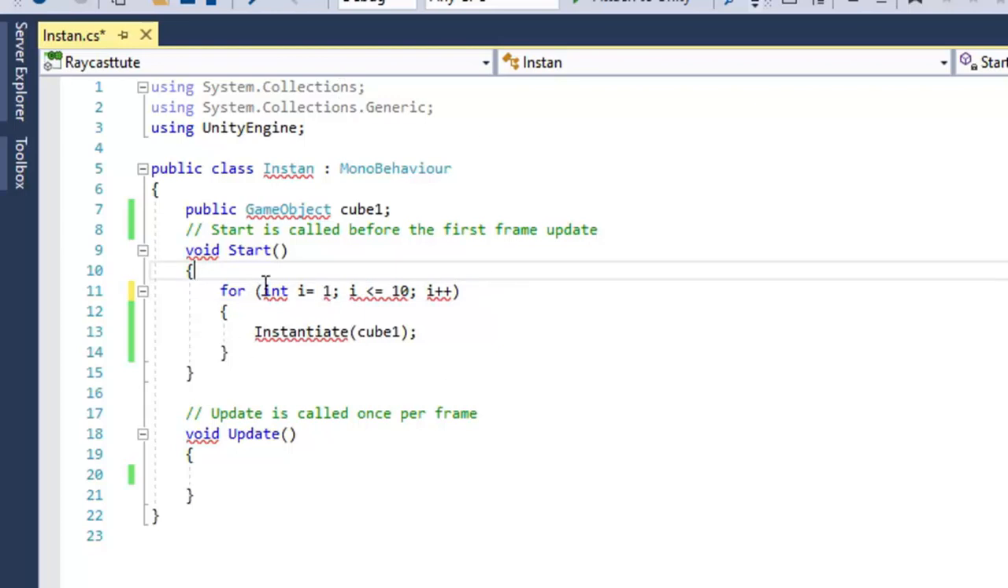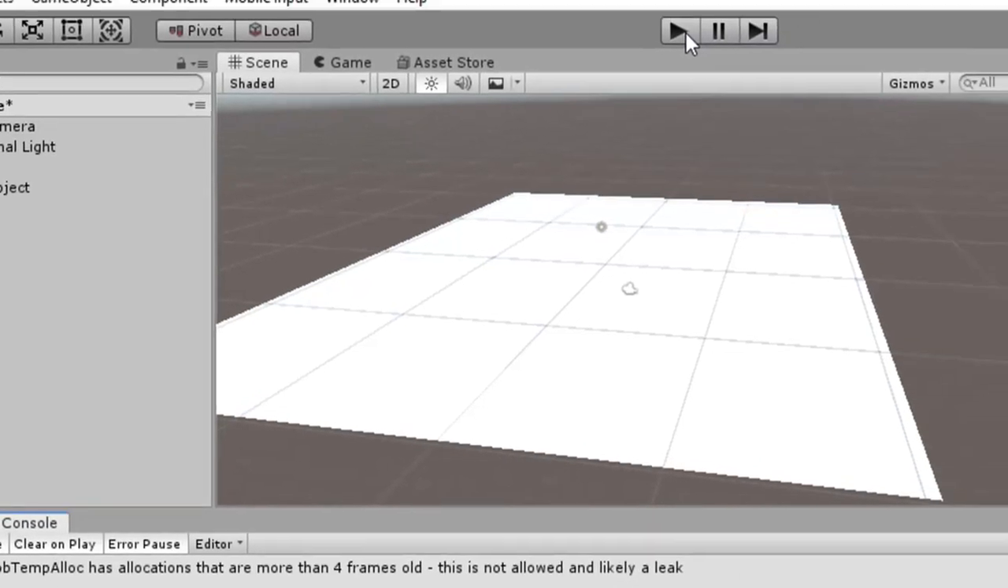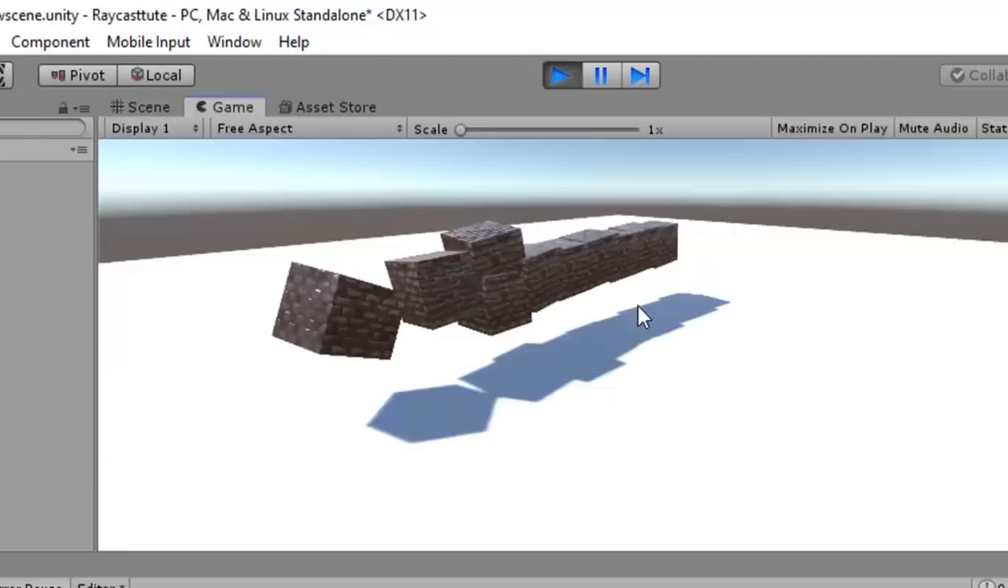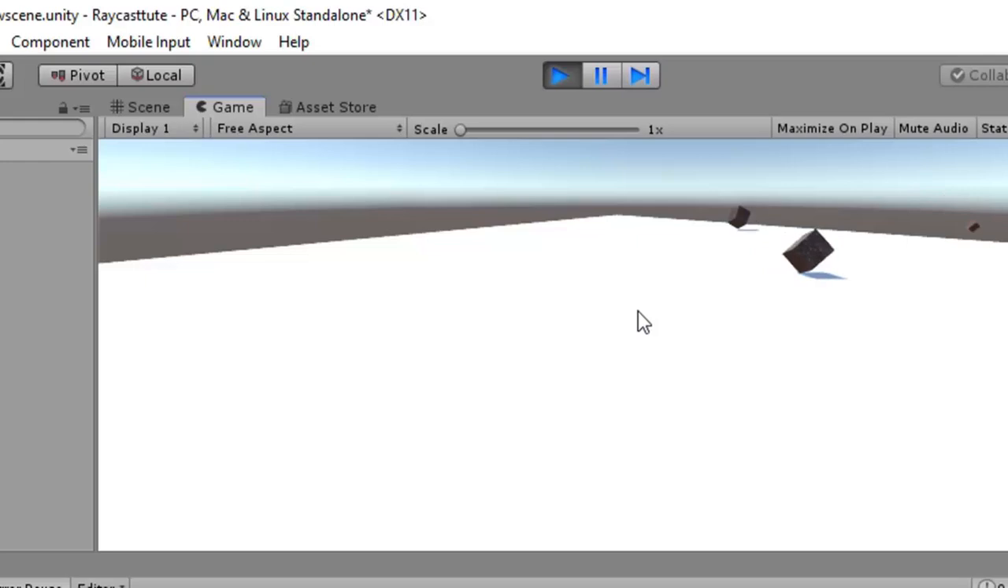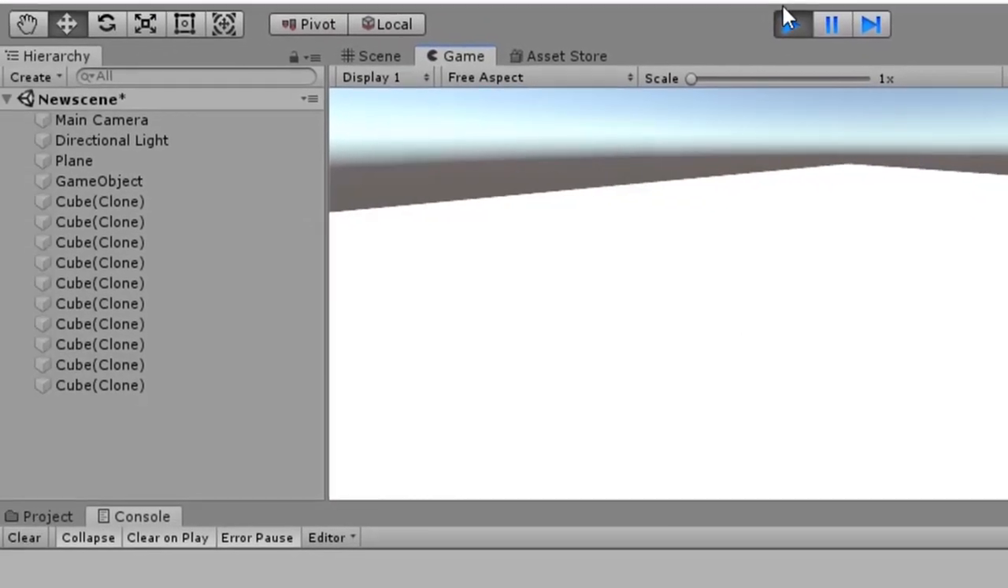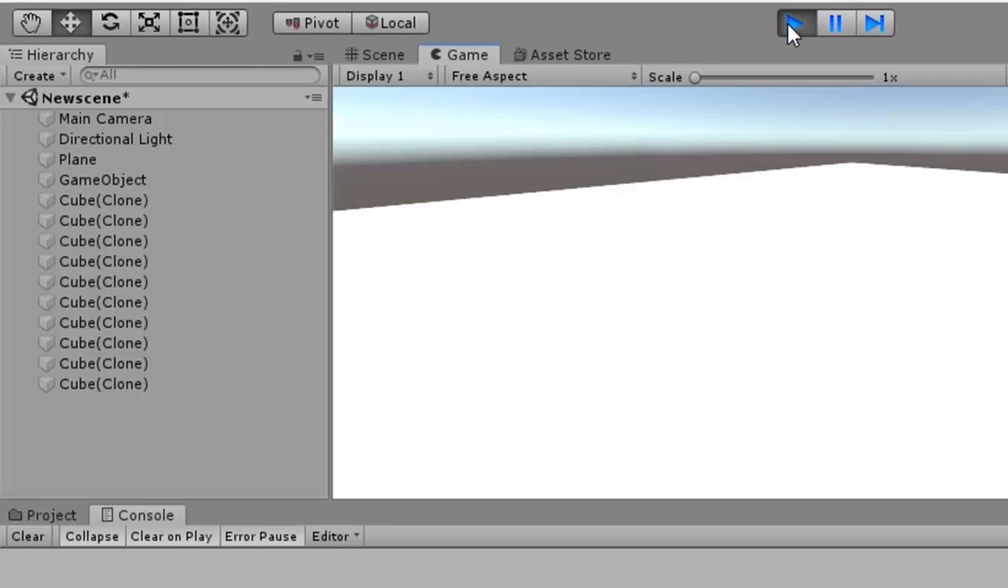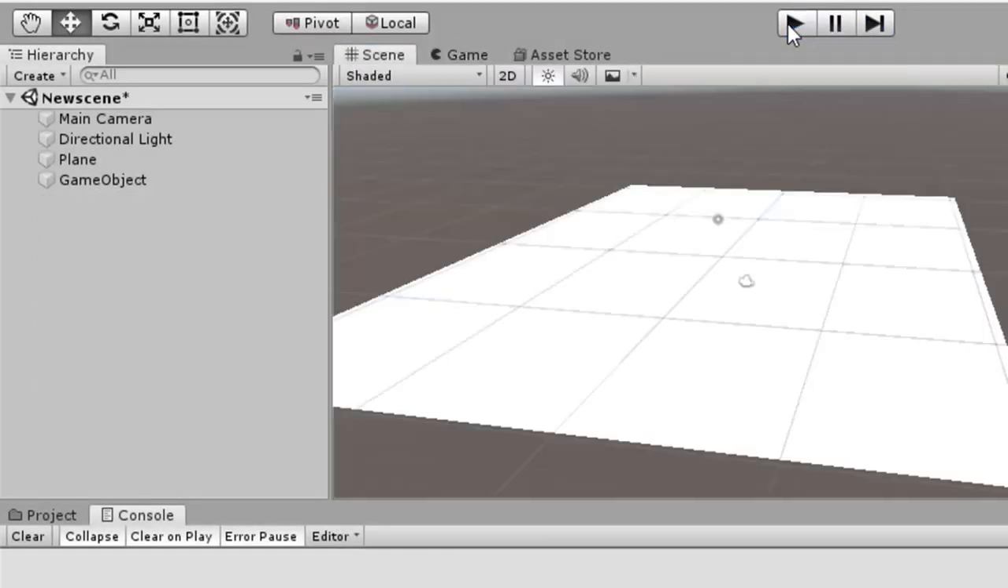So in this code, whenever I start playing the game, it will create 10 cubes initially at runtime. Now we can see that 10 clones of this cube are created, but due to the rigid body they get scattered away from each other.